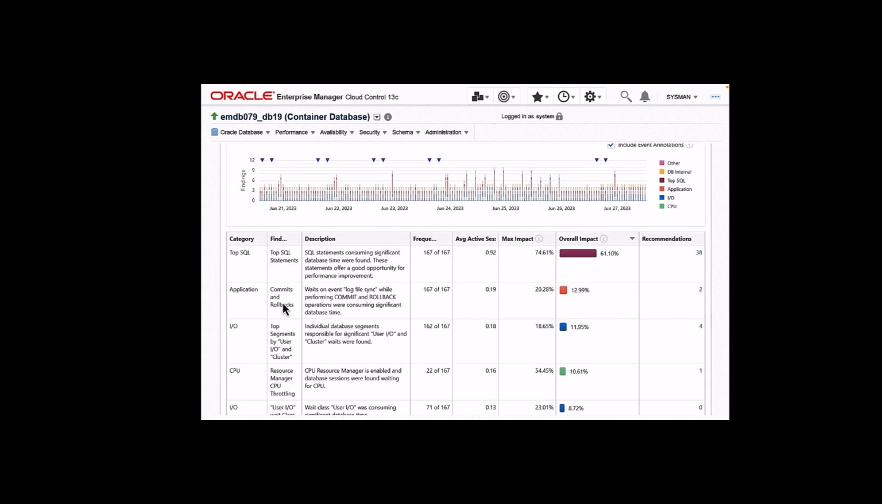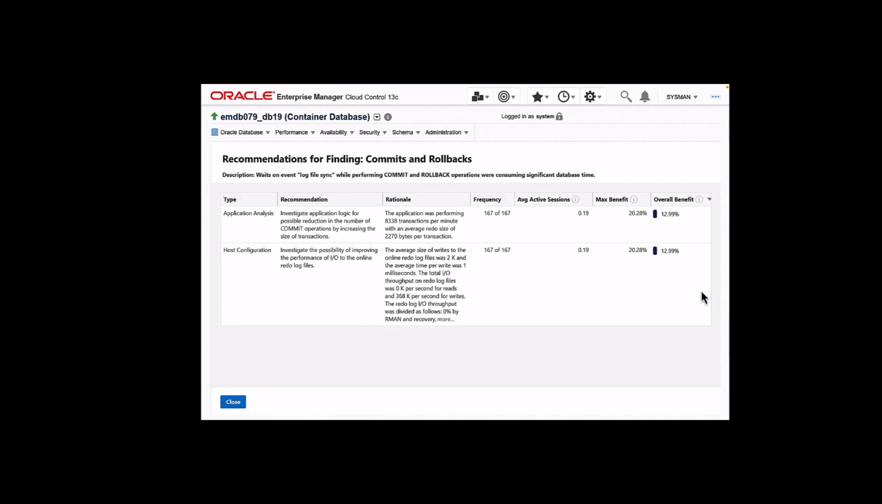So the second finding is about commits and rollback. Let's drill down to see what ADDM has to say here. So here you can see that ADDM has two recommendations indicating the same potential benefit of about 13%. You can achieve it one of two ways. Either you reduce the rate and size of commits or you improve the IO performance of redo logs.